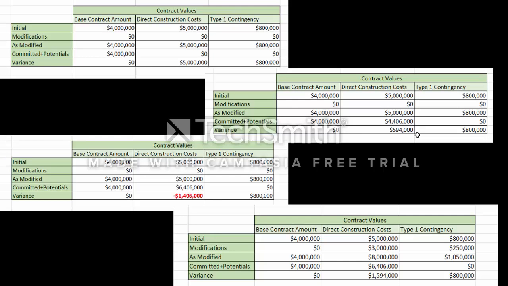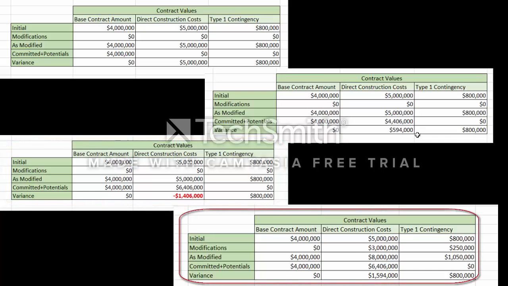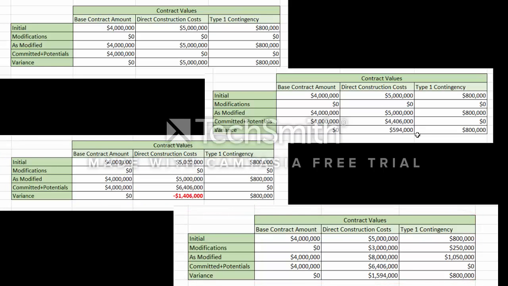Here's a summary of the contract changes in our sample. We started at the top left with the initial values and no modifications. We started spending direct construction money, and then we got to a point that we didn't have enough direct construction money for additional trade package authorizations. And the last figure shows the contract after modification with sufficient construction money to authorize additional trade packages.